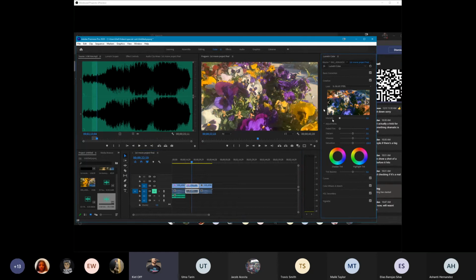If I put it to 0, it's back to the original footage. If I go to 200, it's really crazy blue and orange. I'm going to go a little bit higher there. Faded film, no, don't like that. I'm going to sharpen it up though, right? Blurry or sharp. Vibrance, that's kind of wild. Saturation, same thing. I'm going to keep that one pretty high.